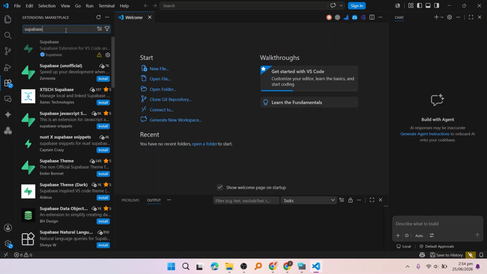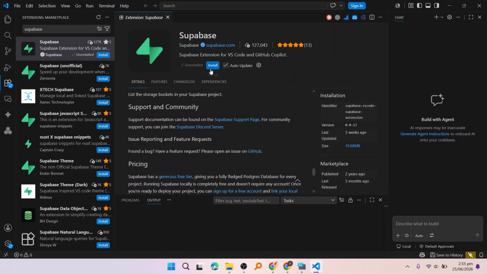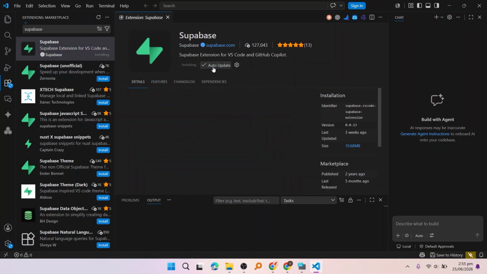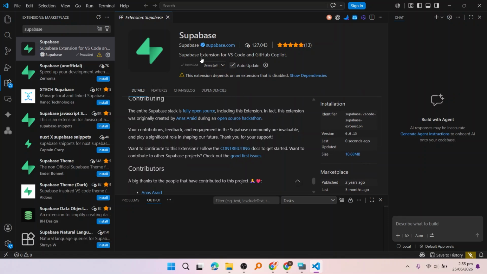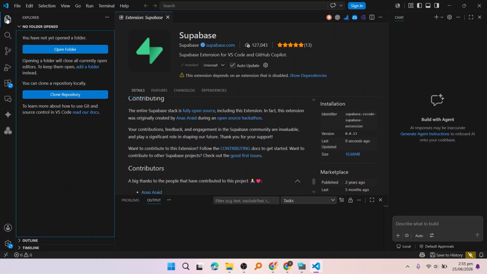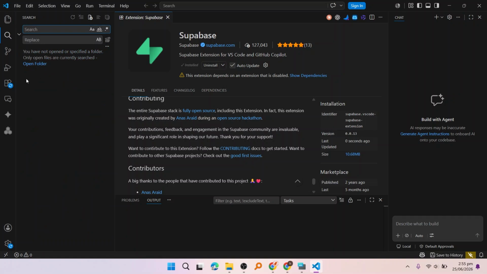Now find the official Supabase extension in the results and click on it. Then click Install and wait for the extension to finish installing. Once the installation is complete, you may be asked to reload VSCode. If so, click Reload. Now open the Supabase extension from the sidebar or command palette.